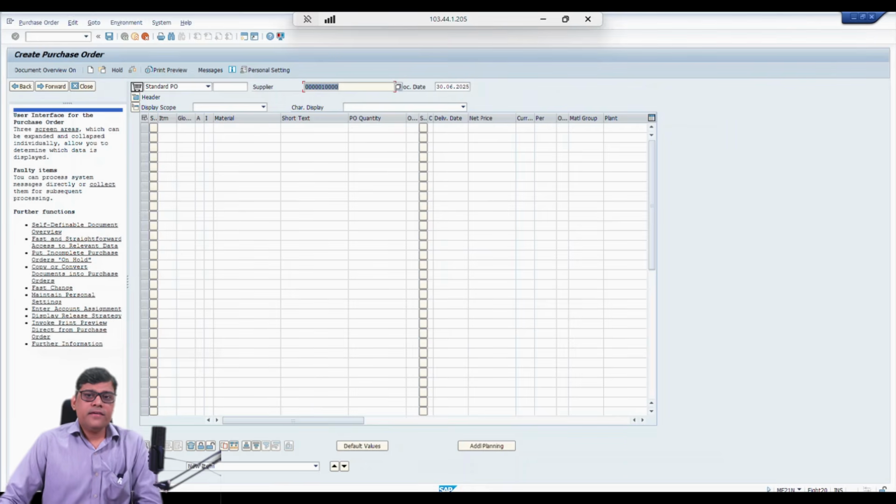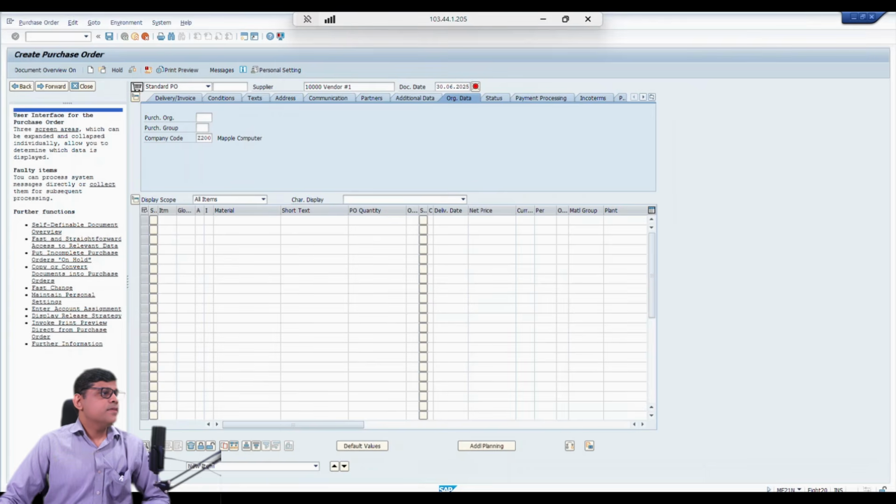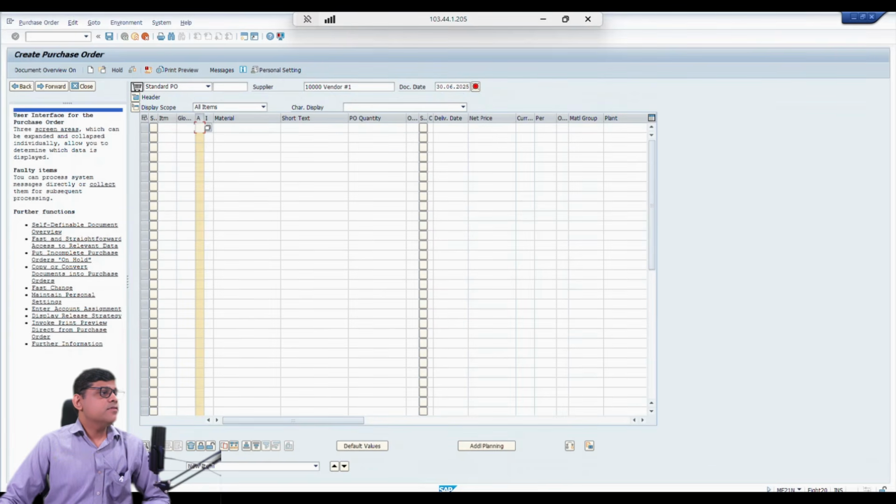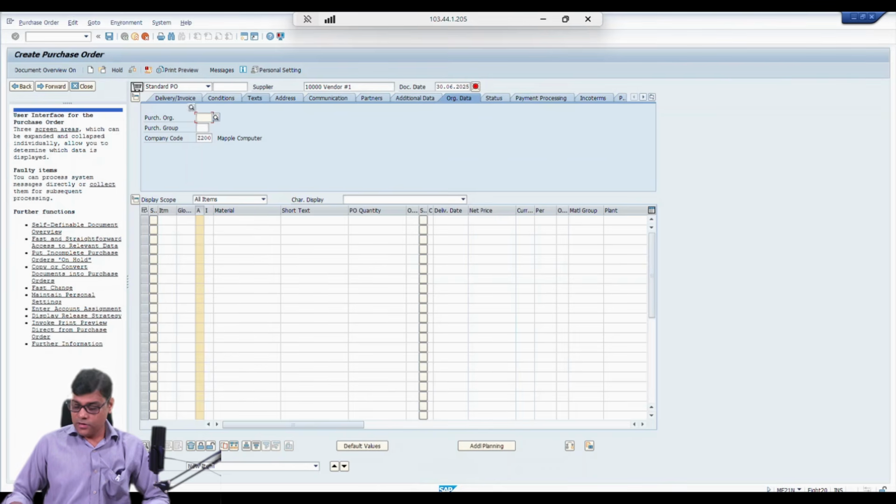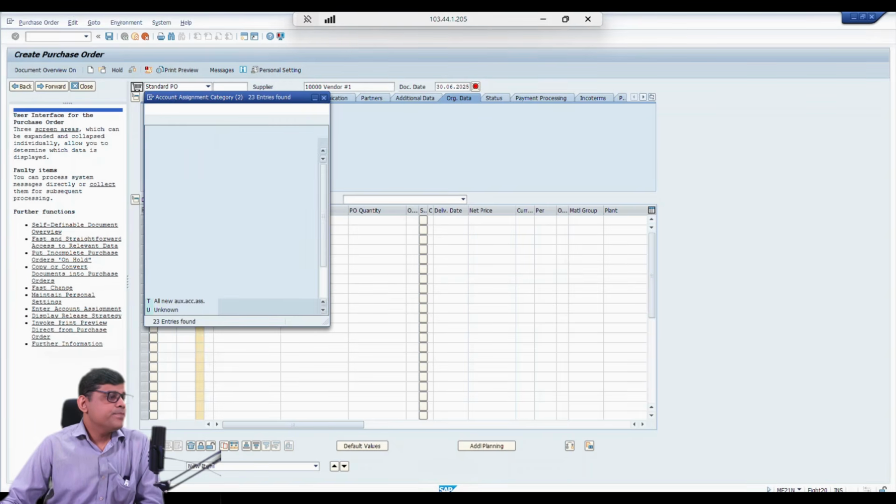ME21N. So I have selected the supplier, then other details like header details I will maintain. I will maintain the purchase organization Z200, purchase group, and company code Z200. Then other details, like we need to update the account assignment because we are purchasing an asset. So account assignment should be A.